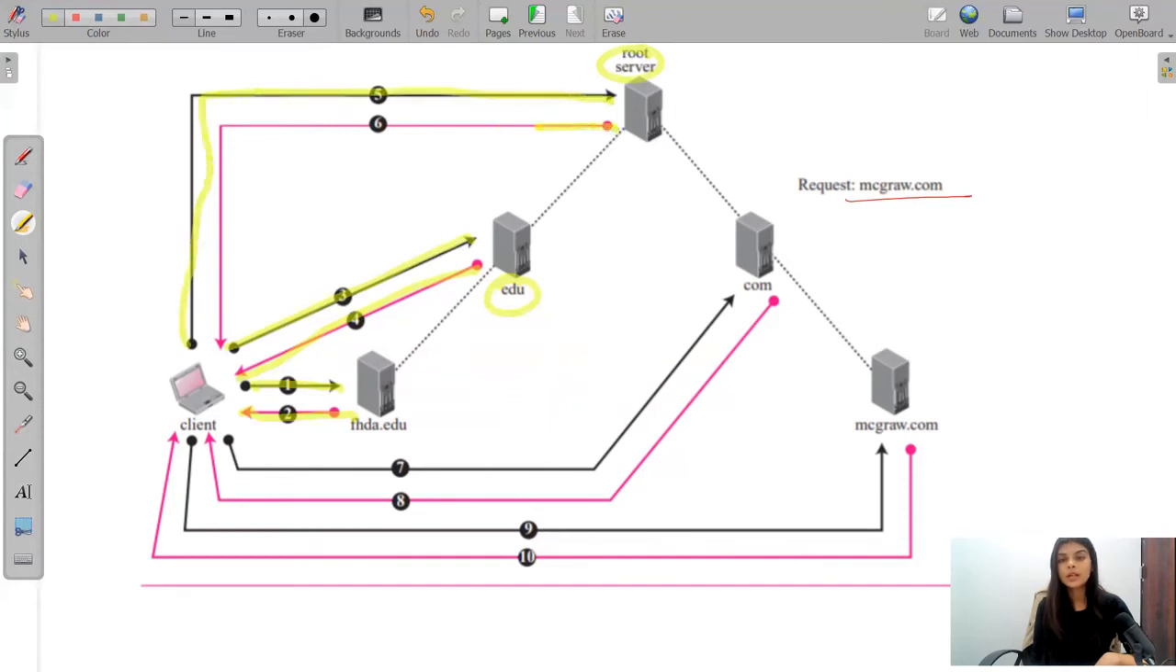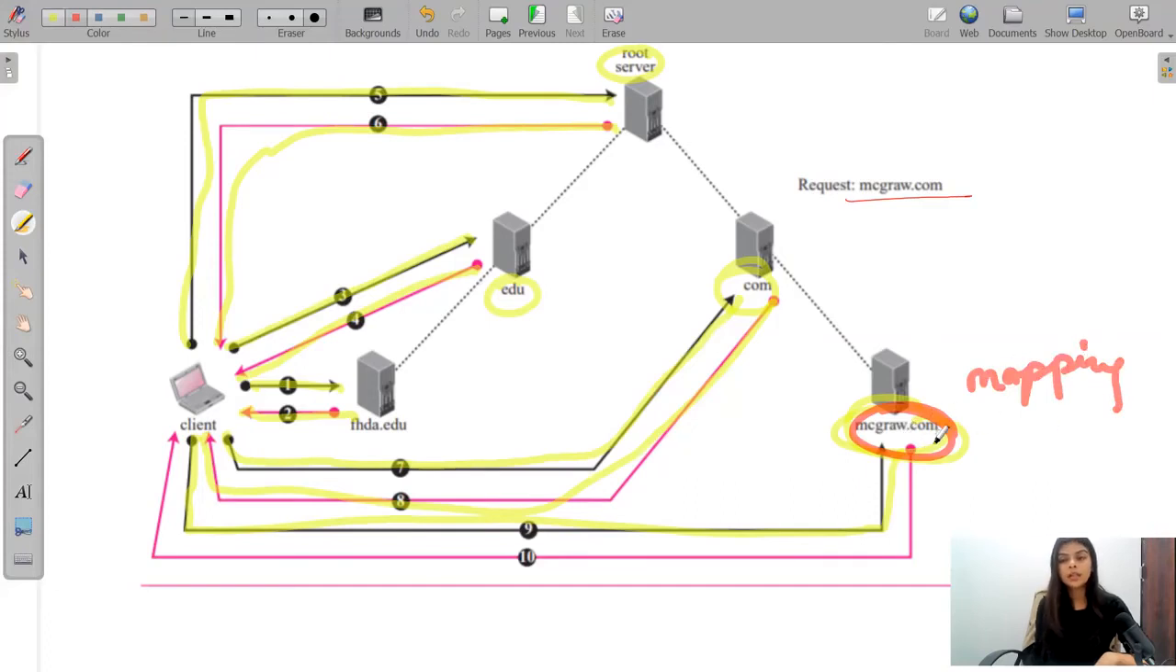The root server didn't have the answer either. It said, I don't have the answer. However, I have a suggestion, that is com. Next up, the client performed the query on com. Com didn't have the answer either, so it returned that. The next suggestion was micro.com. So the client made the query to this, and this turned out to be the authoritative server. It was capable of providing us with the mapping, so it performed the mapping and then returned the result back to the client.